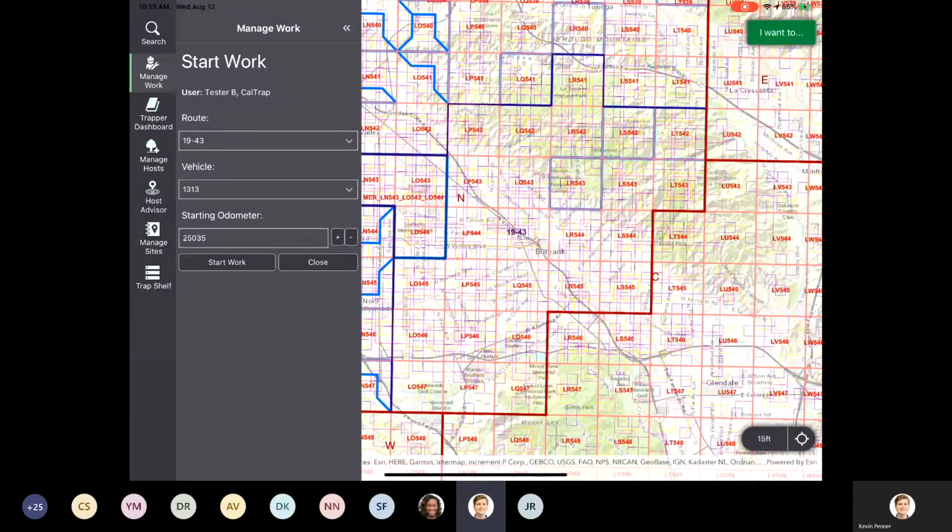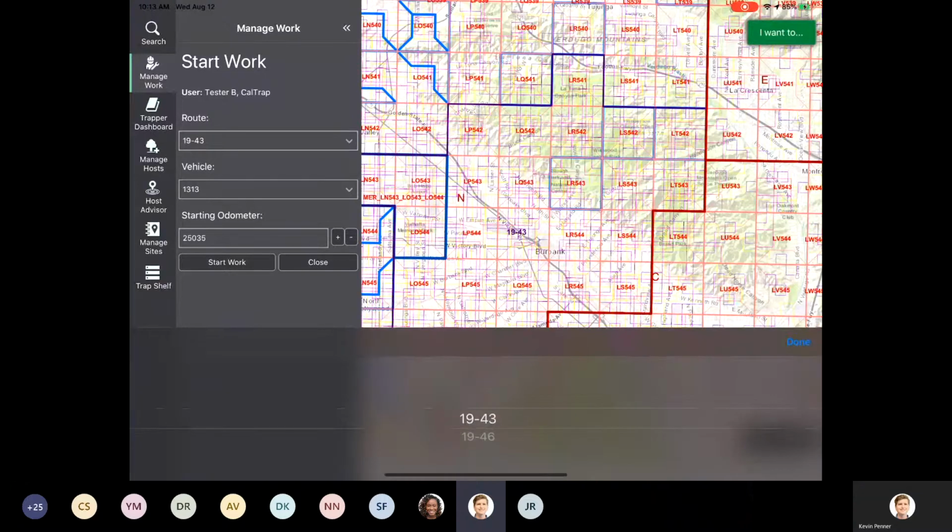But there could be cases where you have rovers or other individuals who might want to be on multiple different routes so they can go work on different things and help fill in the gap if there's a need. So in the route selector, when I click, I'm shown a list of all of my assigned routes. In this case, this inspector has 2 routes assigned to them.